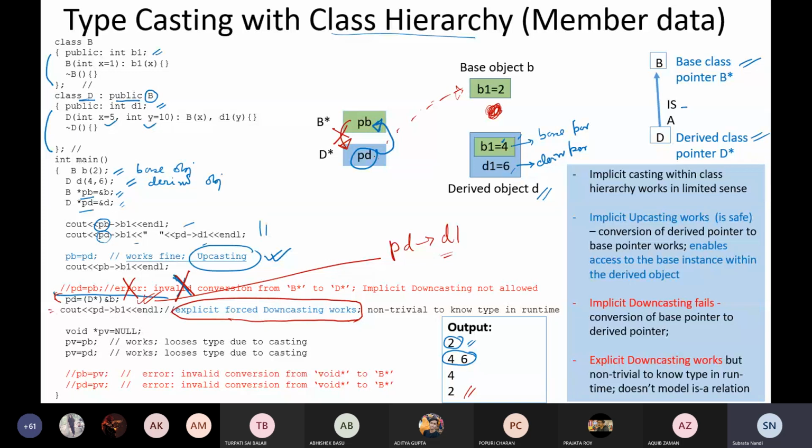The nature of the pointer is not changing. So the pointer is a base pointer. Base pointer means it can refer to base members itself, base type members. Even if it is pointing to a derived object, it can only refer to the base portion of that derived object. Is that okay? Yes, thank you, sir.